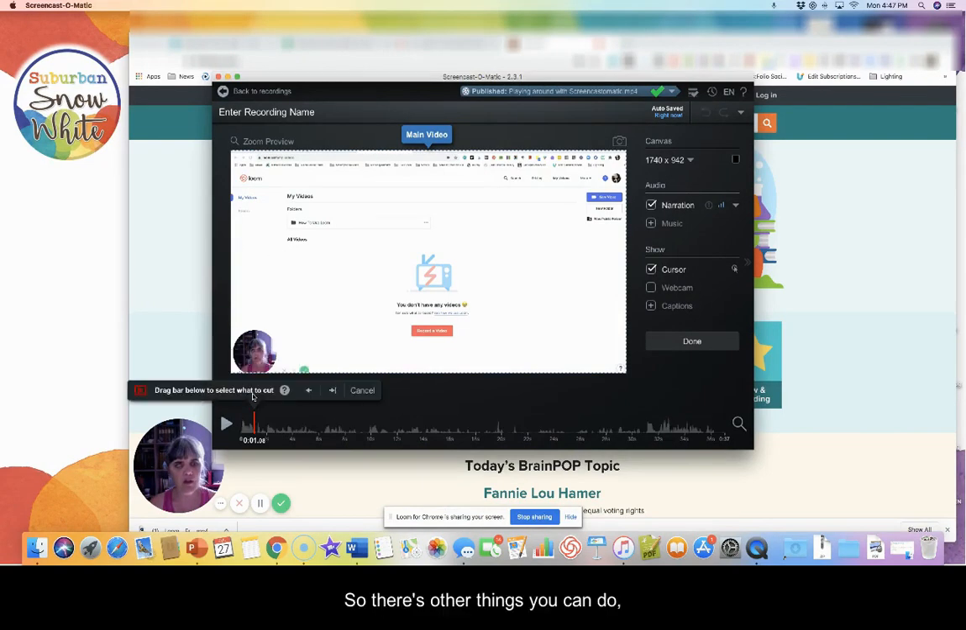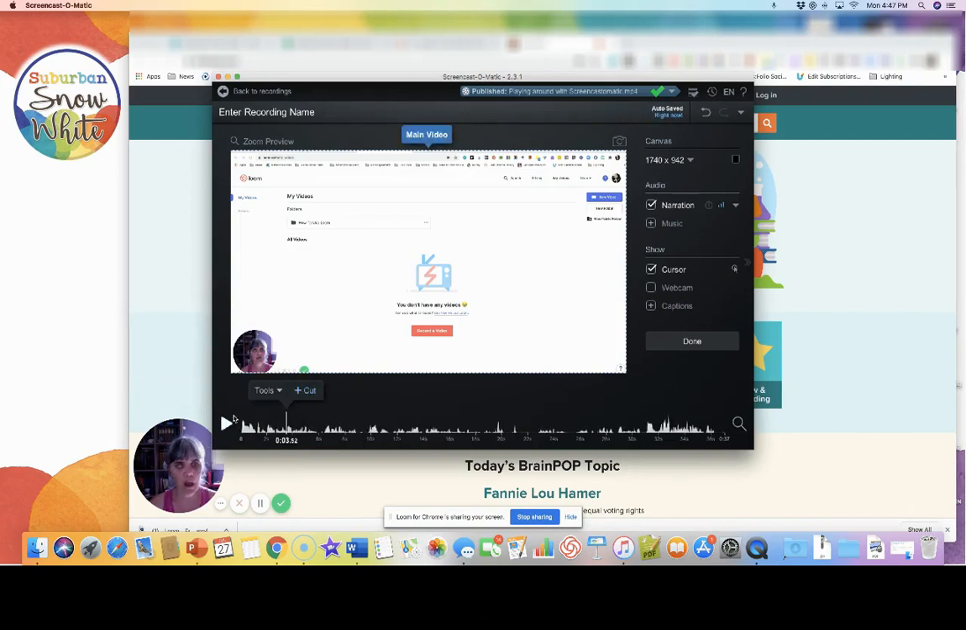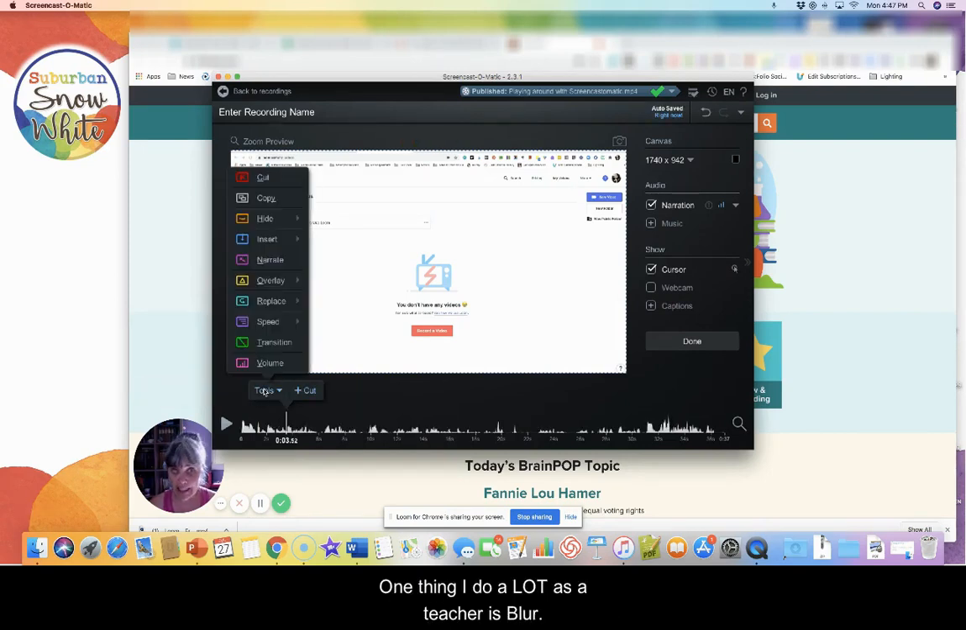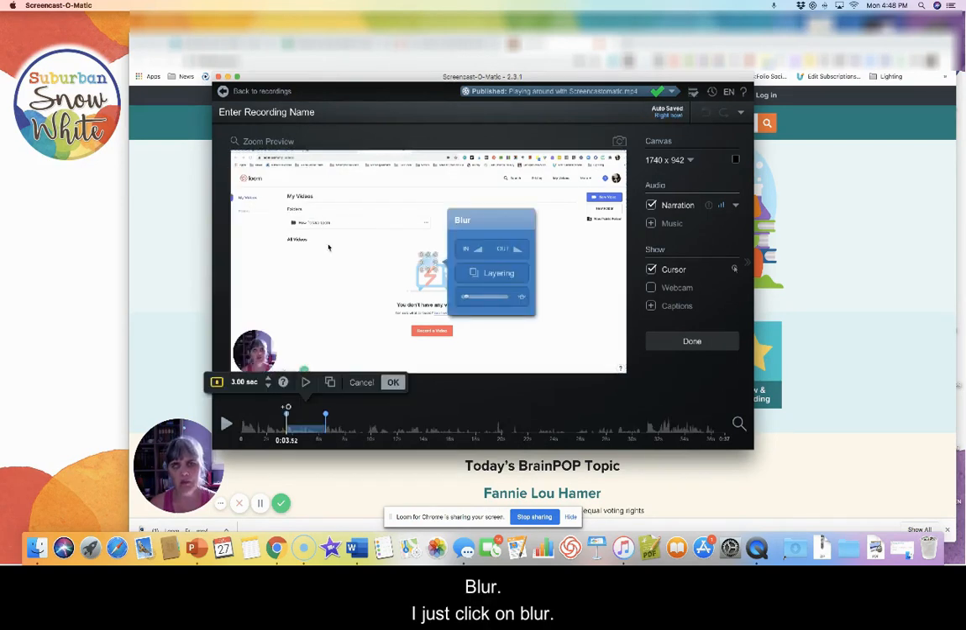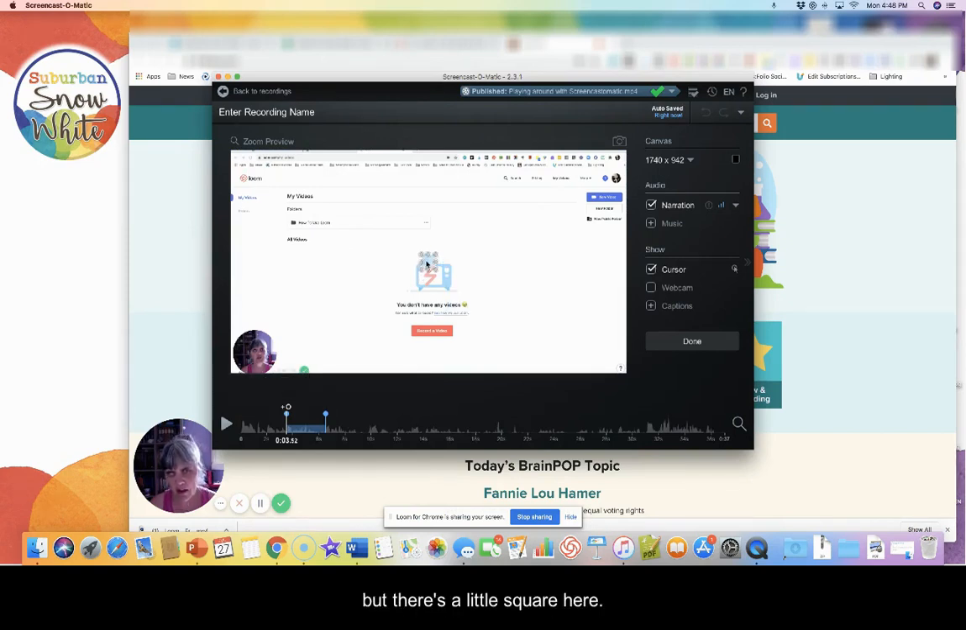So there's other things you can do, of course, and I've only used a few of them. I'll get rid of that. One thing I do a lot as a teacher is blur. So where's that? Overlay. This is the only one I think I've used in this group. Blur, I just click on blur, and it's kind of hard to see at first, but there's like a little square here, and usually you can drag it where you need it.